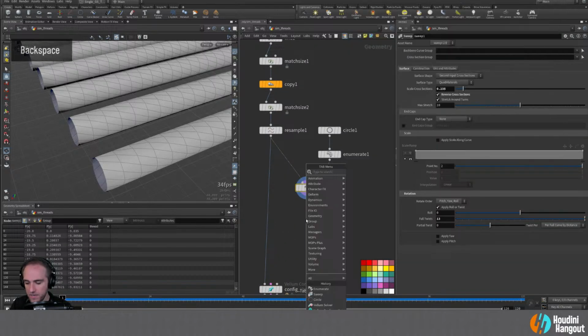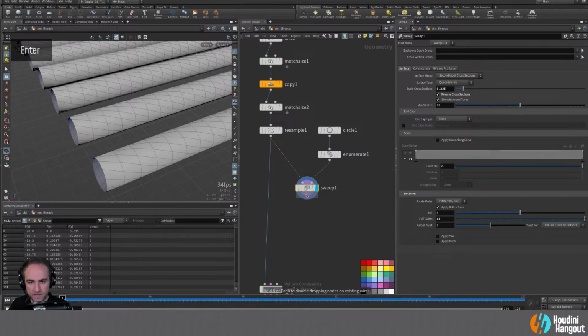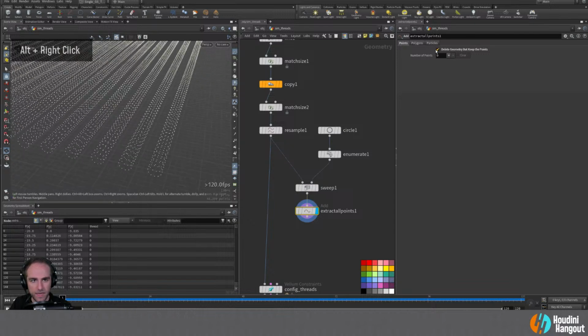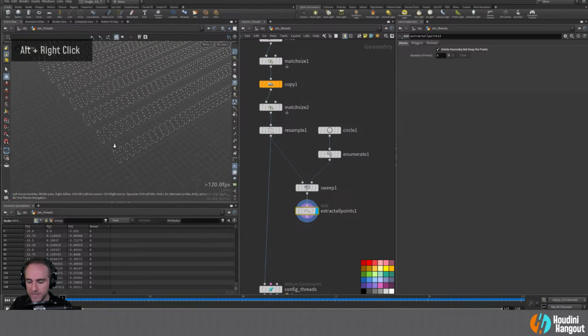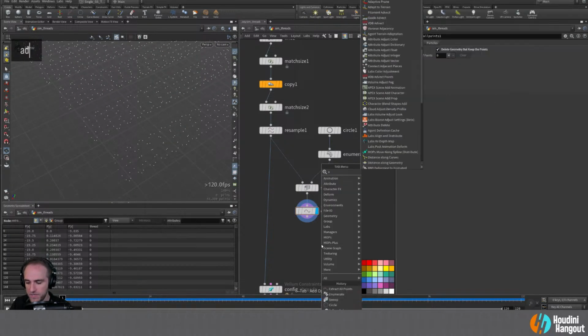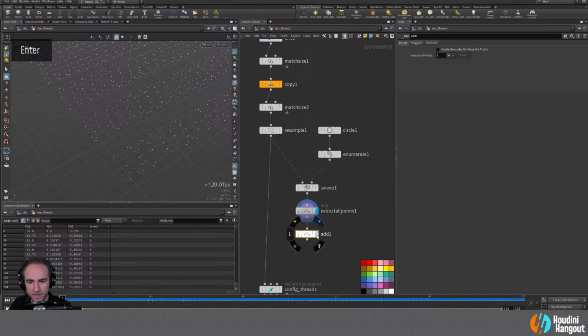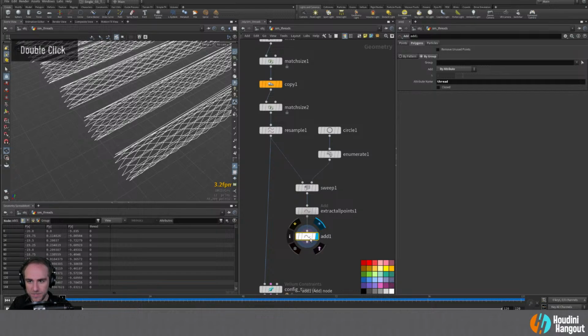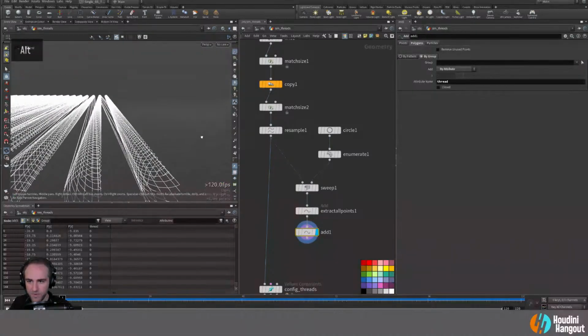And let's just put an extract all points, and we can delete geometry but keep the points. And so now what we should be able to do is do another add here and do polygons. And I think what we're going to do here is do it by attribute. The attribute name is going to be thread. And so now we should start to see this doing sort of what we wanted to.